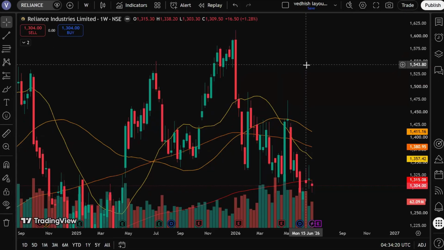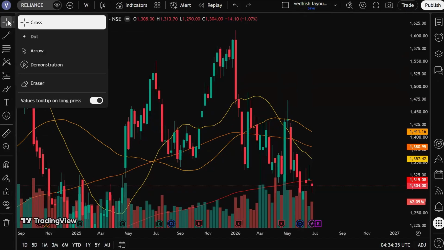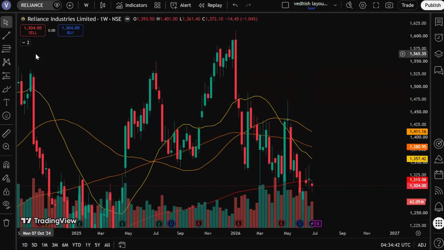Now we'll come on to the next most important section, which is this side. Can you come below your name? Below that, there is this. Yeah, from the top, first one we'll start. Yeah, this is a cross. Now you can select arrow. Select arrow. Now bring it on your chart.